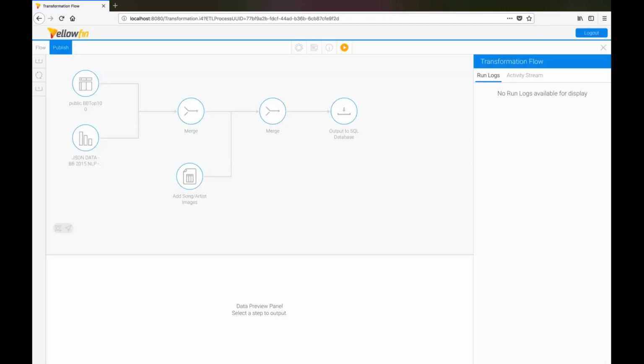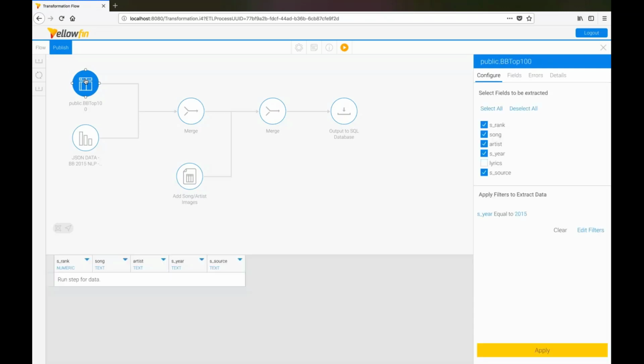Okay, so again, very simple. There's three main data sources I've got. The first one is the CSV file, which I've actually loaded into a Postgres database. You can see the fields I've selected here. So I want the rank, song, artist, year, and source. I don't really care about the lyrics at this stage because I'm actually doing the NLP and text analysis in the JSON. That's already done for me, so I don't need to bring that in again.